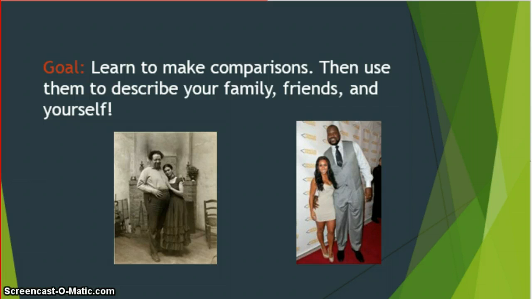Aquí tengo unas fotos. First photo is Frida Kahlo y Diego Rivera. I could use the comparisons to say things like Diego es más gordo que Frida, o Frida es más baja que Diego. Another couple that we might recognize, we have Shaquille O'Neal and his wife. We know Shaquille is very, very tall. So I might say Shaquille O'Neal es más alto que su esposa.